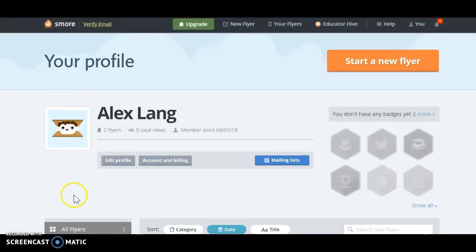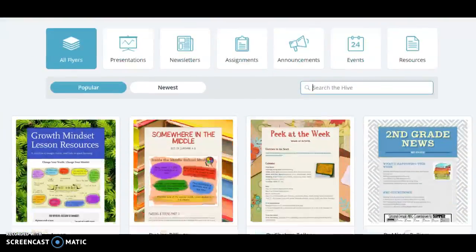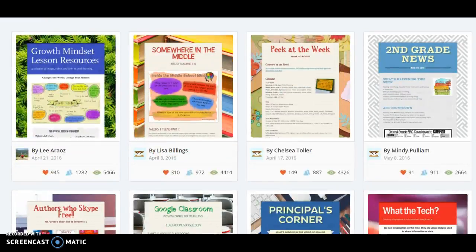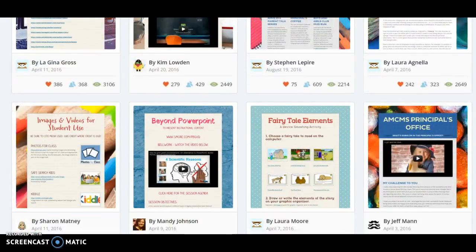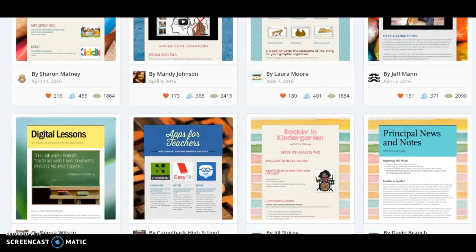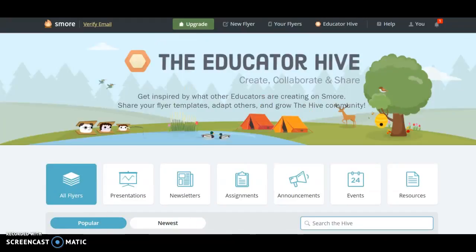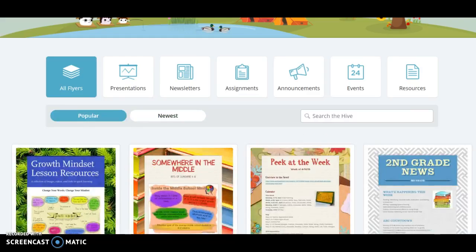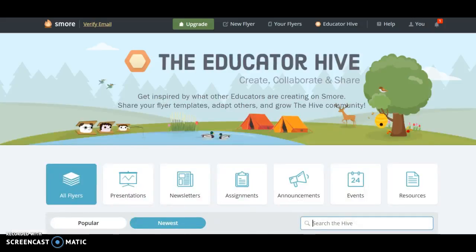Another interesting thing is if you come to the Educator Hive tab, it'll direct us to, so on this page you get to see what other teachers have been doing and what have they been posting. It kind of gives you ideas about templates and other ideas on how to create. You can post on there as well. On this page you can look at the popular templates or even the newest ones that have come out.